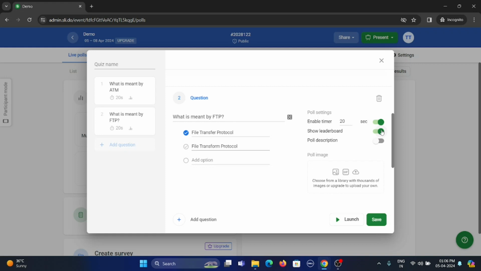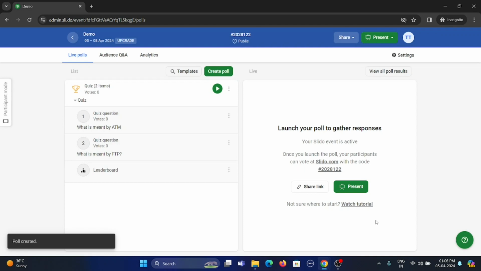After creating your questions, you can save this. If you want to add more questions, you can use this button. Otherwise, if you want to close your quiz with a certain number of questions, you just save. I have saved my quiz. I have successfully created a quiz. See here on the left-hand side, you have your quiz questions.